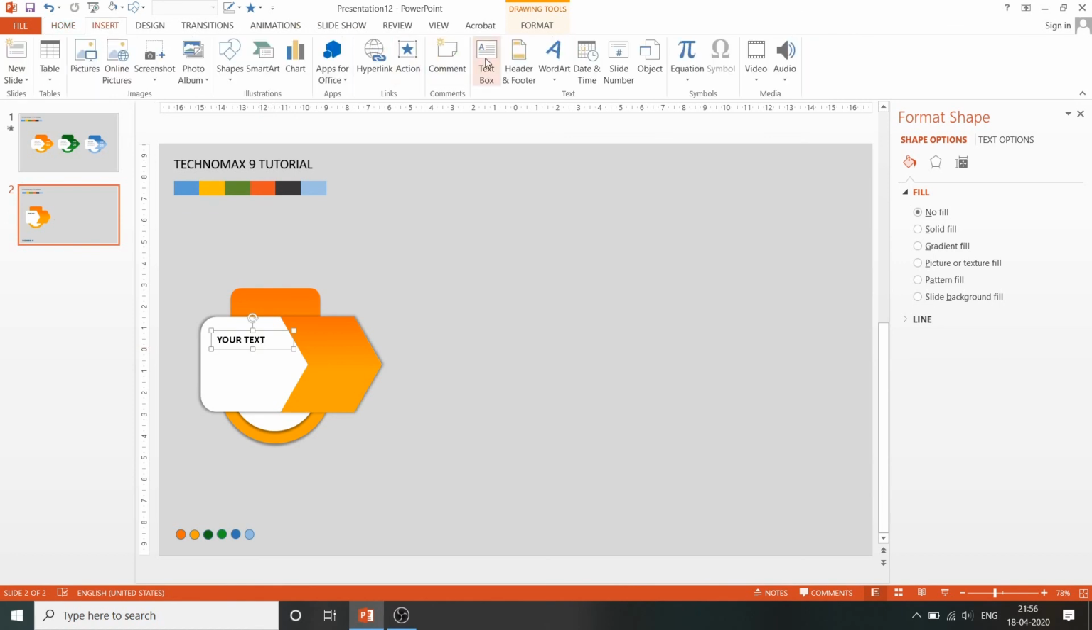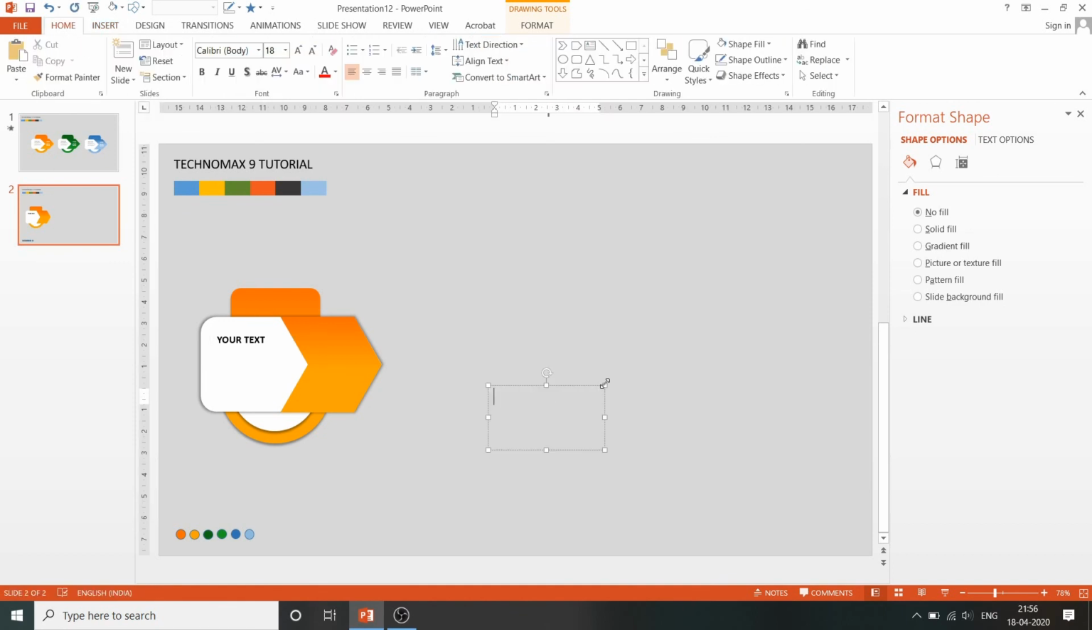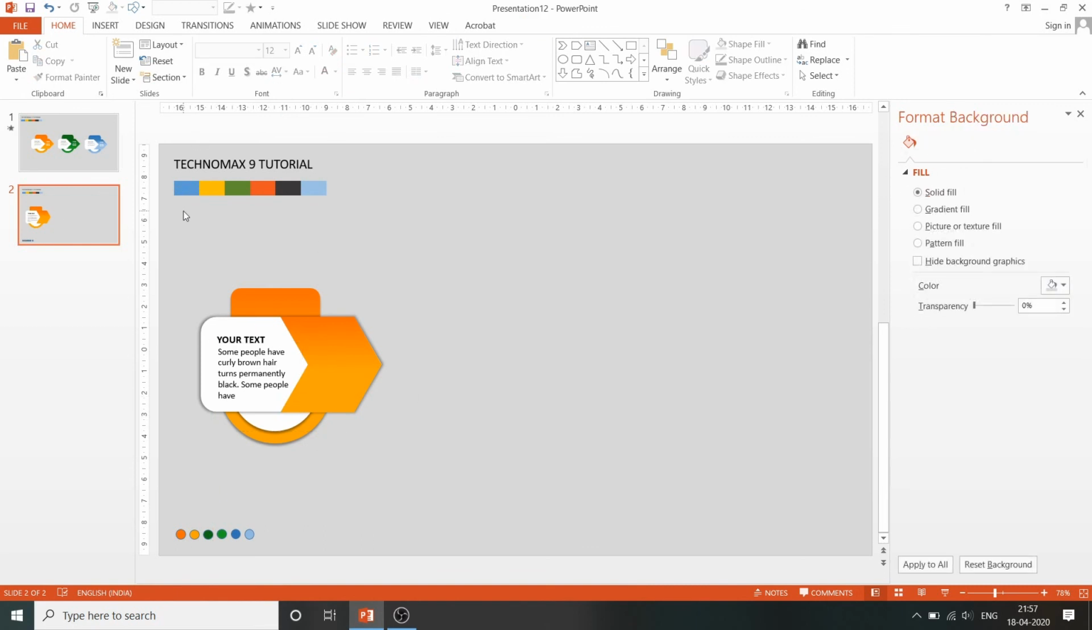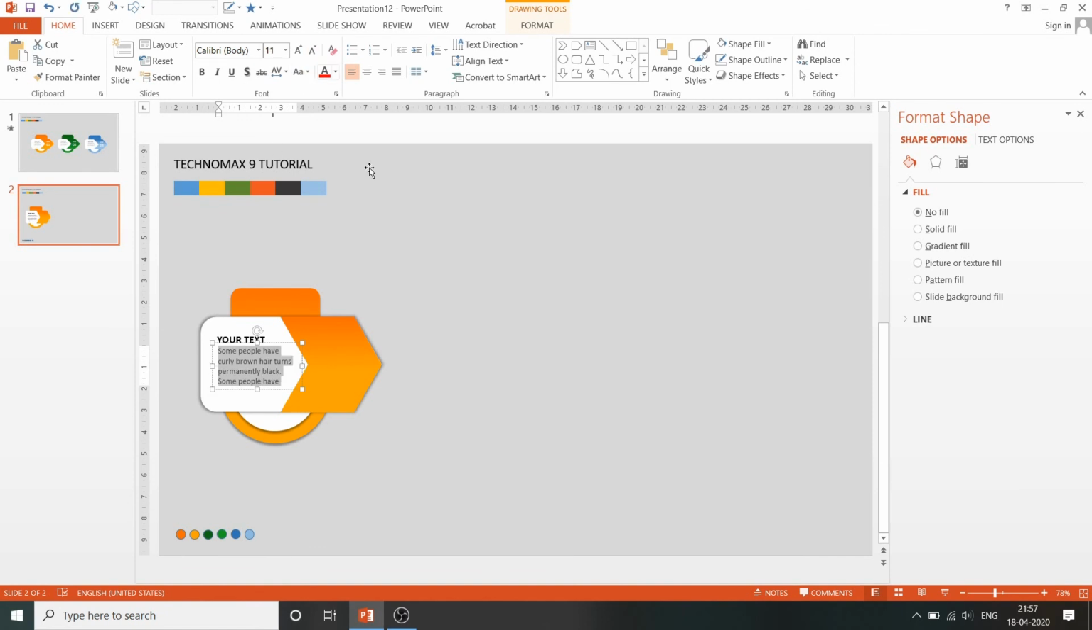Now go to insert again, choose a text box, and write some random stuff. First, make the font small. Some people have curly brown hair, turns permanently black. Now place it here. Once you've done that, make the font further smaller.